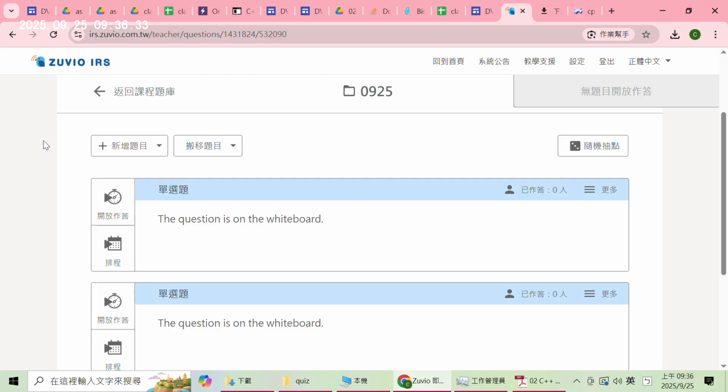For the quiz, you cannot use a laptop or tablet. So close your laptop and tablet until the quiz is over.